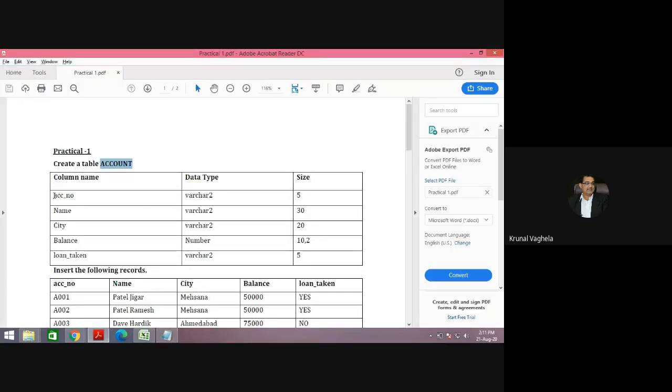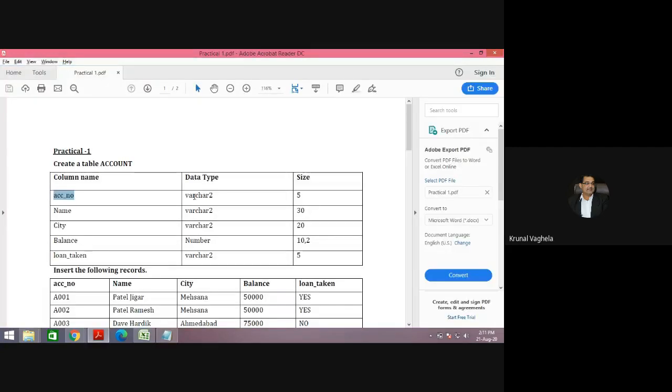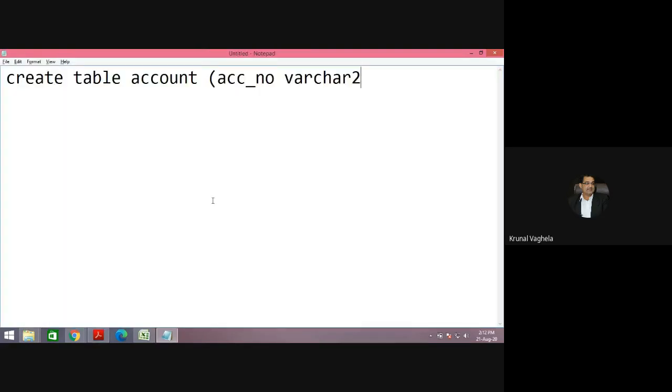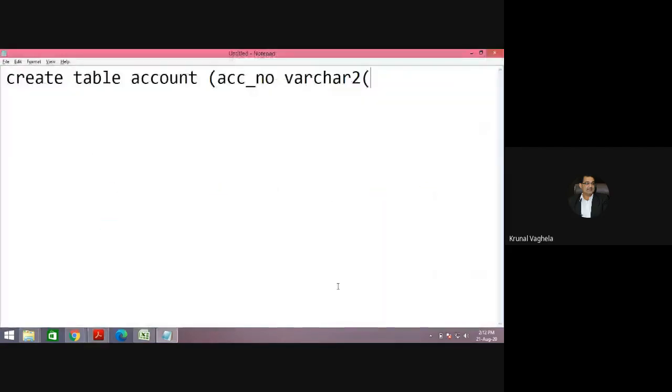First is account underscore number, the name of the column, space, data type. What is the data type? Varchar2, with the size in the bracket. What is the size? Size is 5. So this is the first column, comma, space.